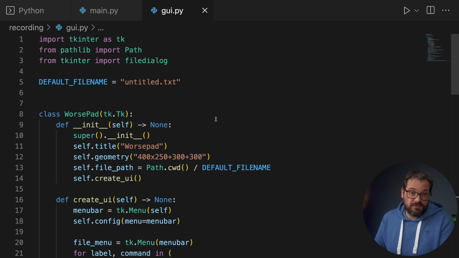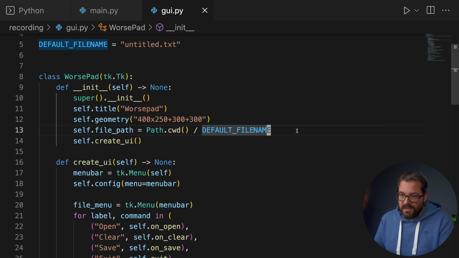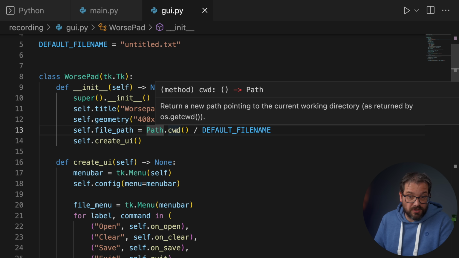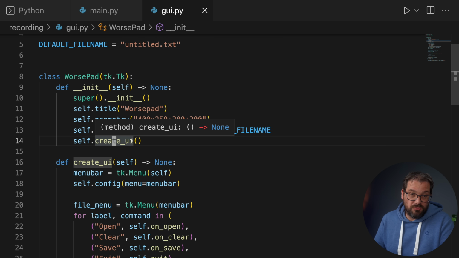The GUI file itself is a bit more interesting. There's a default file name that we're going to save edits to, and there's a WorsePad class that inherits from tkinter's tk object. The initializer calls, of course, the super initializer. We set a title, the size of the window, and then we create a default file path. I'm using Path here from Pathlib, which is really useful. So this is the current working directory / and then the default file name, that's a constant up here. And then I create the user interface by calling create UI.